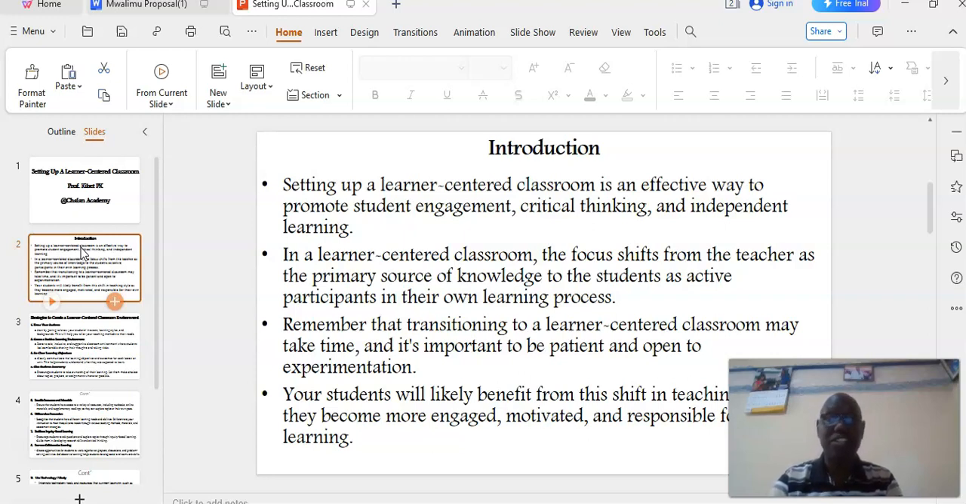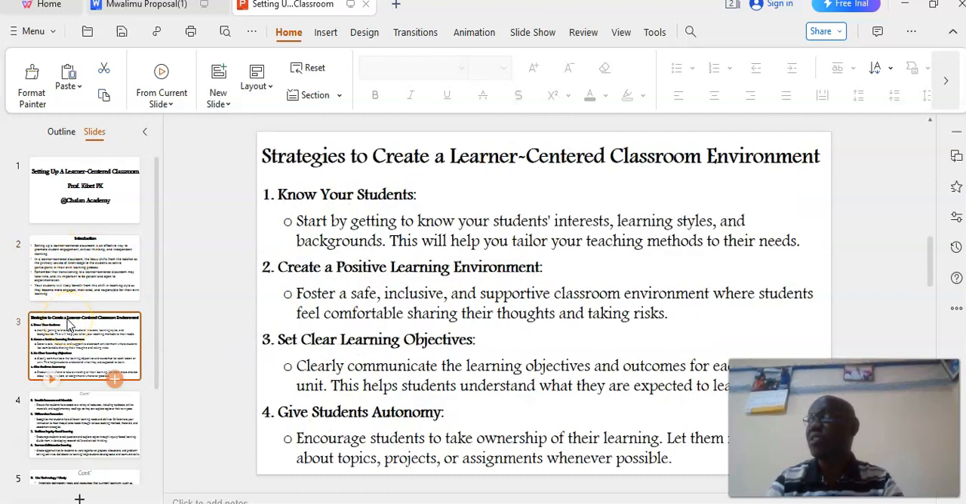Remember that transitioning to a learner-centered classroom may take time, and it's important to be patient and open to experimentation. Your students will likely benefit from this shift in teaching style as they become more engaged, motivated, and responsible for their own learning. So in the following section, I want us to look at the strategies that teachers can use to create a learner-centered classroom environment.